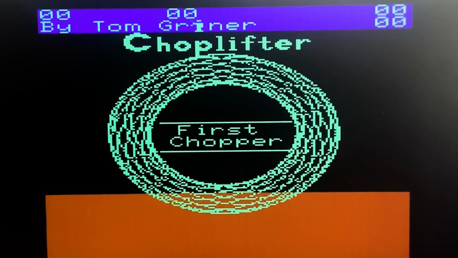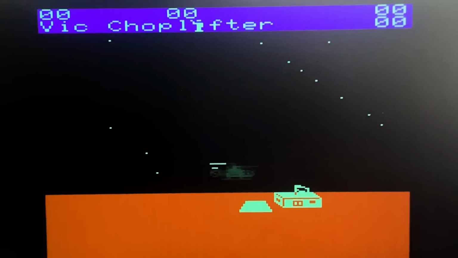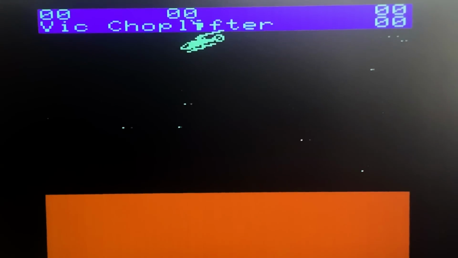I actually played Choplifter on my own VIC-20 back in the 80s, so this is pretty satisfying. We've got everything but the explosions. Let's see what we can do about that.